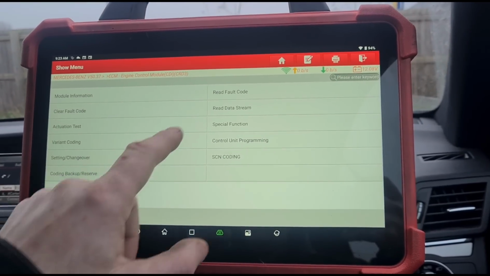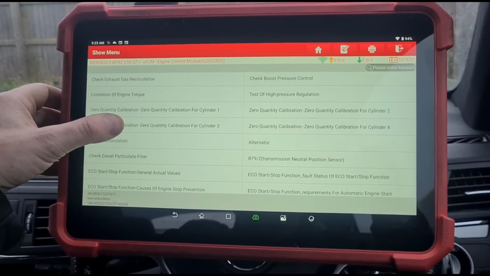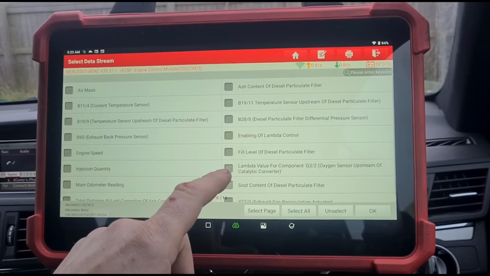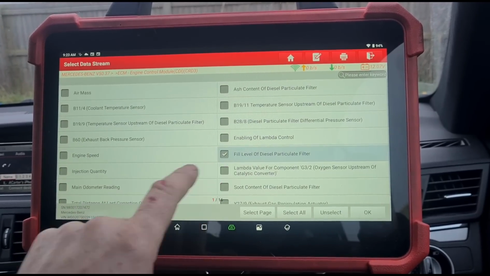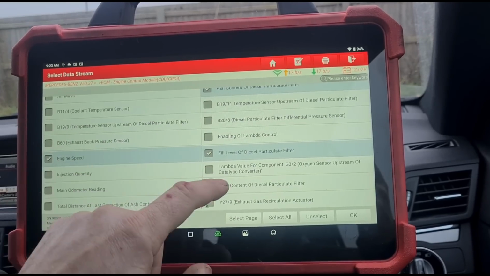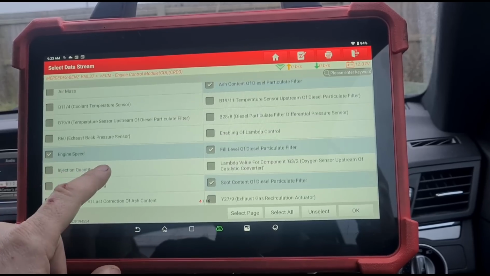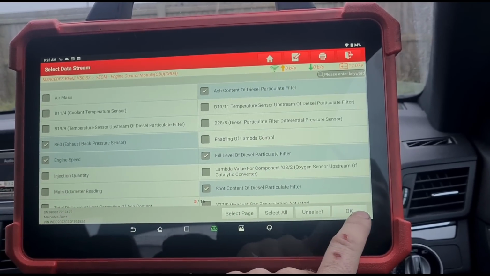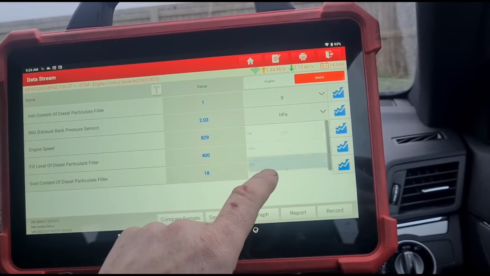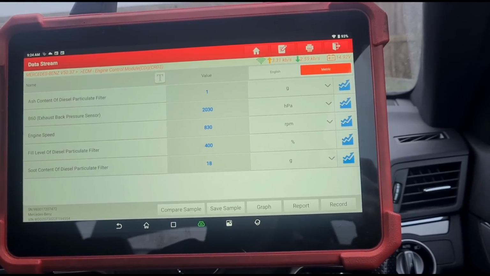Okay, we're going to go to data stream. Okay, I've got the engine running now. We're going to look for diesel particulate filter fill level, engine speed, ash content, soot content, B60 exhaust back pressure. Let's change that over to something I'm more familiar with. So the DPF is at 400%.